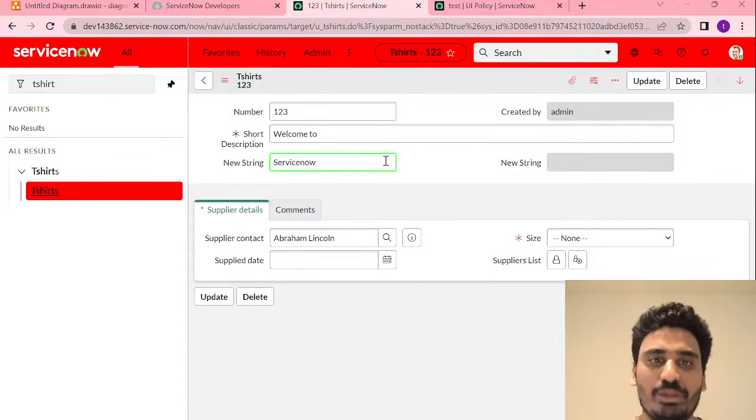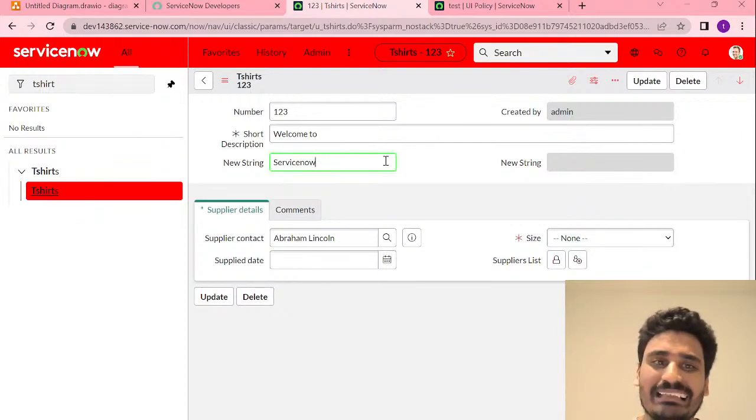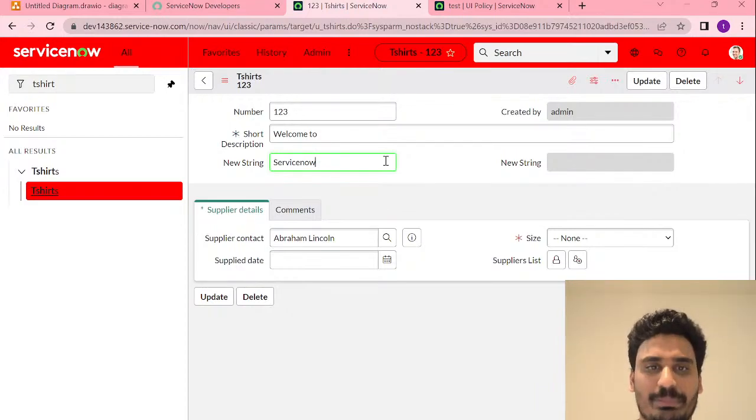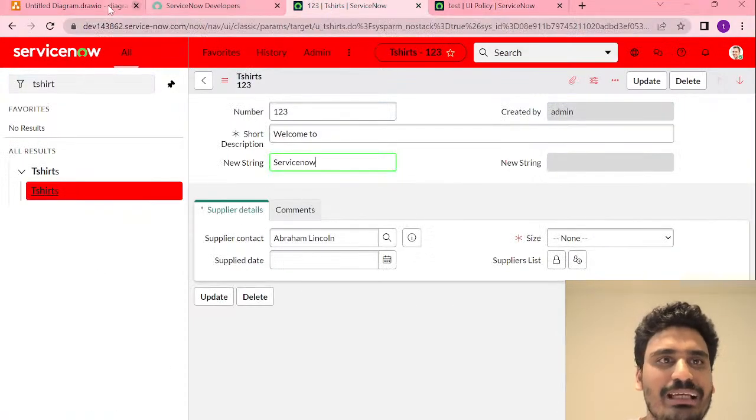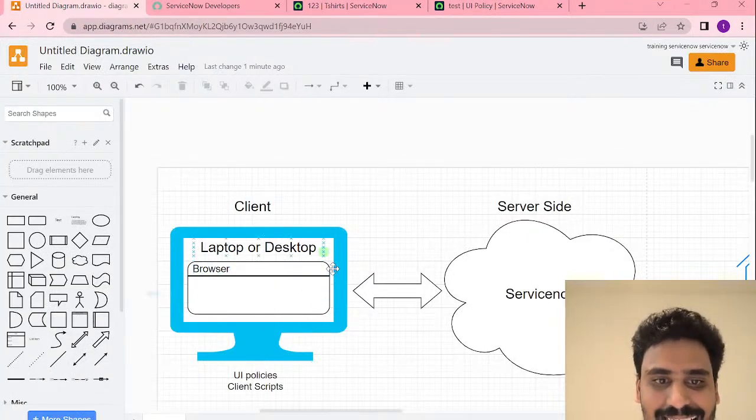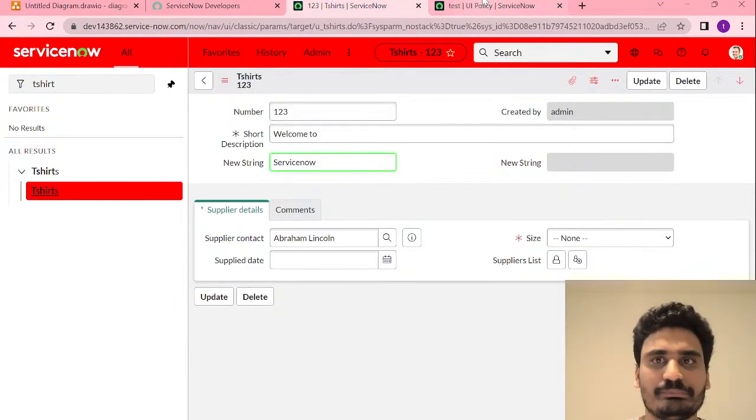You can even do similar actions, the three things you do with UI policies, visibility, mandatory and read-only, at the client side as well, but through scripting. Now we'll be seeing how to do that particular scripting. So now we are working on client side scripting. Till now we have seen UI policies and client scripts, which are the client side ones. So how do you write a client script?